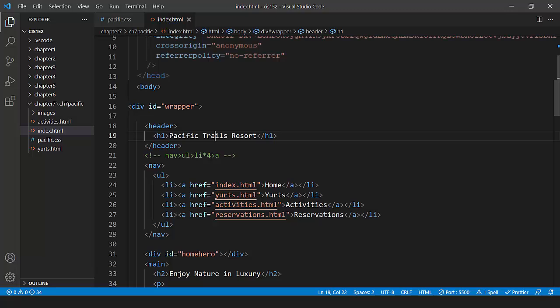I'm going to put a hyperlink around the Pacific Trails Resort header element. So after the H1 element, I'm going to type in the letter A, and I'm going to wrap this in curly braces, the content Pacific Trails Resort, that's in my H1 header. And then after that curly brace, I'm going to select tab. And then this is going to go to the index.html file.